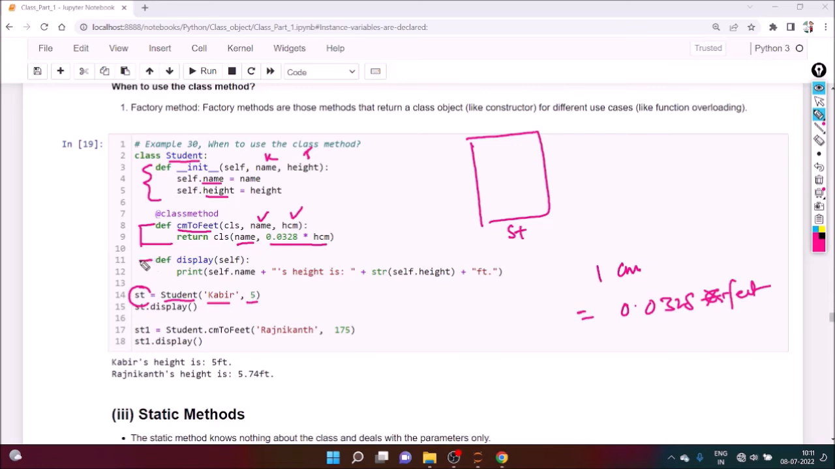Display(self) is nothing but our instance method. We are accessing the name and height, so name and height both are instance variables. Now st.display will display the name and the height. So Kabir's height is 5 feet.